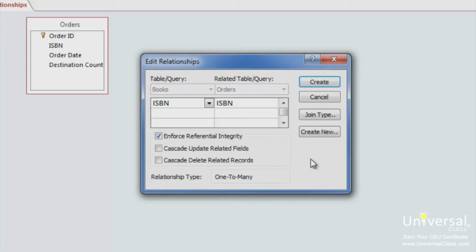Cascade update related fields. This means that when you update the value in the author name field in the authors table, any related records in the books table get updated. Cascade delete related records. This means that if you delete a record in the authors table, any records that have the author in the books table will also be deleted. Click Create when you're done.